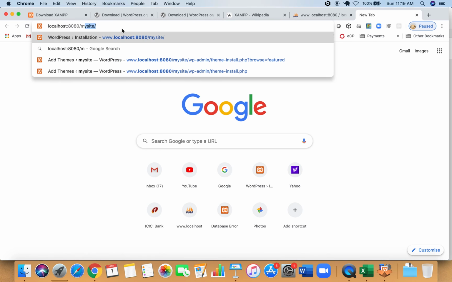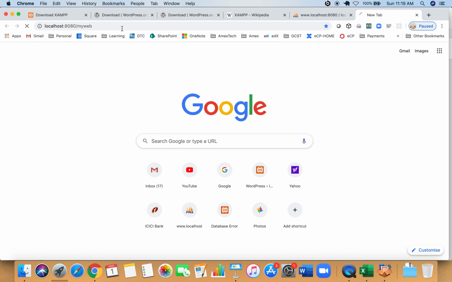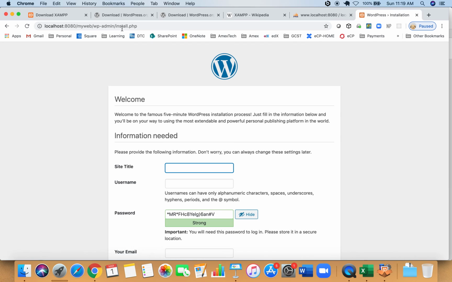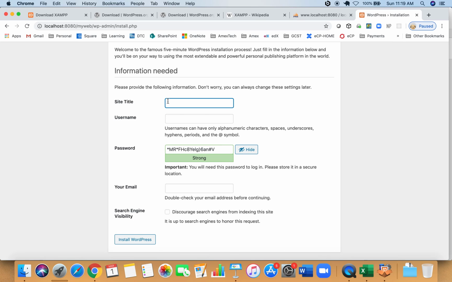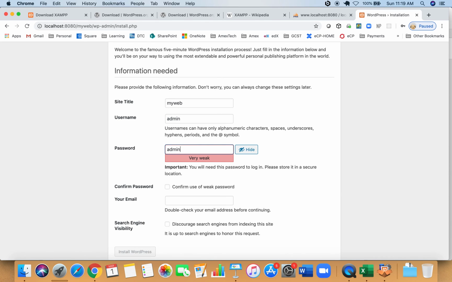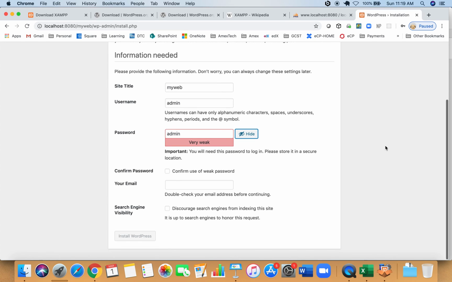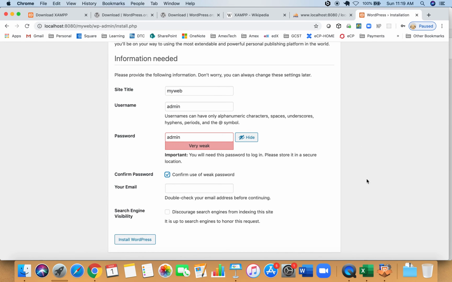So what's the website? My web. Okay, so that means this is working, no error. And let's configure this a little bit, and then user ID and password. I'm using admin and admin, which is not recommended at all. It's very weak, and you need to confirm that you are using a weak password because it's on local, which is fine, but in real production systems you should be using a very strong, complex password.